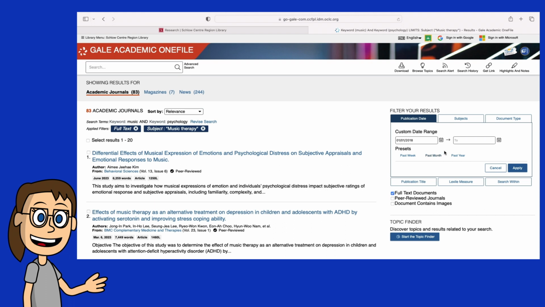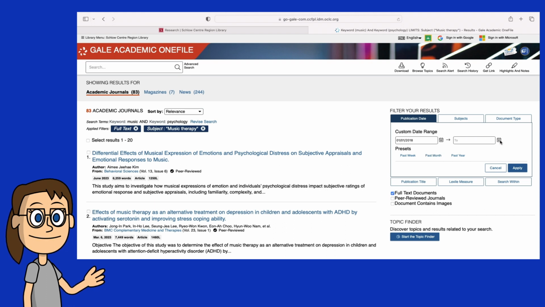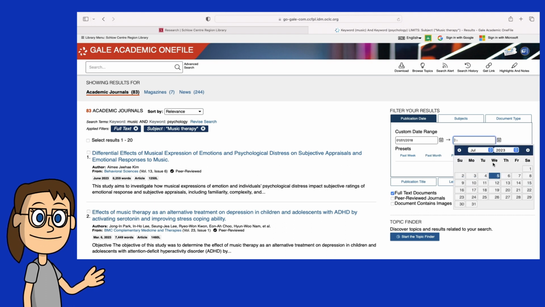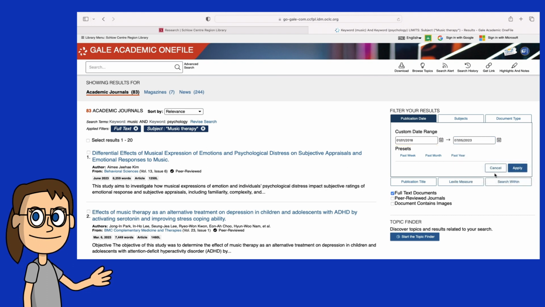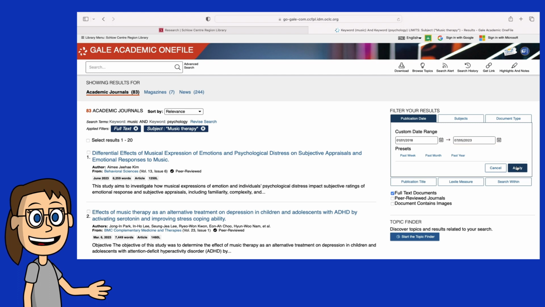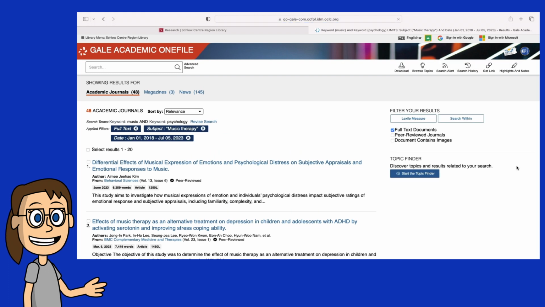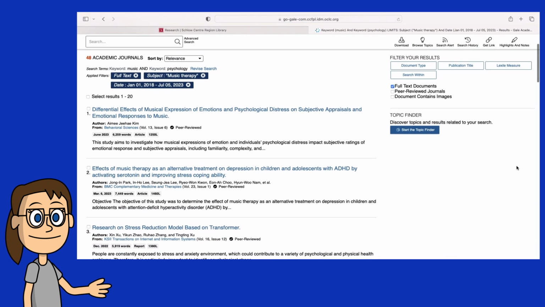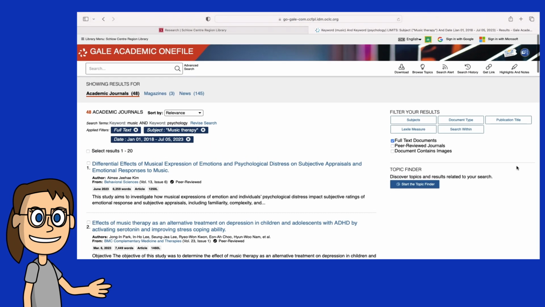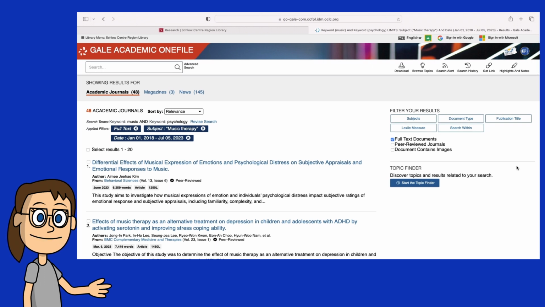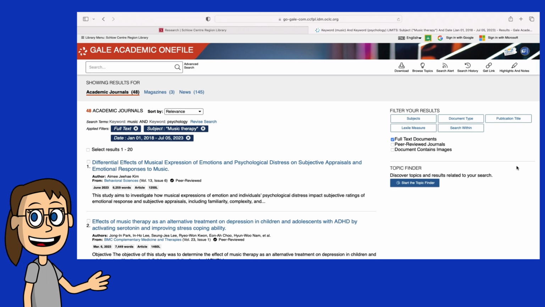So let's enter date January 1st, 2018 in our From field. We'll then enter today's date in the To field, giving us everything the database has within this subject area from 2018 until the present. This narrows our results to 48, from 63,000 down to just 48. This is why these filters are really useful.